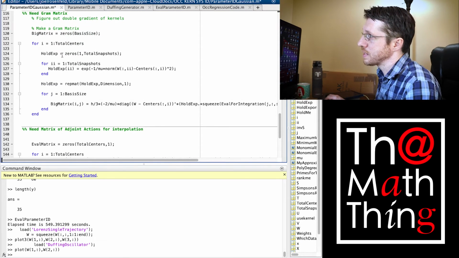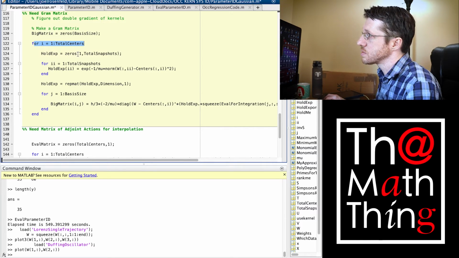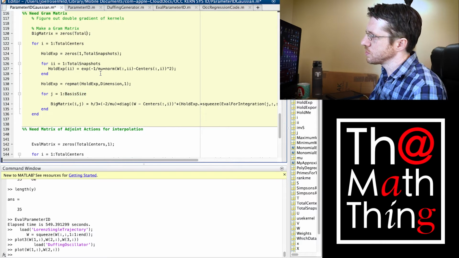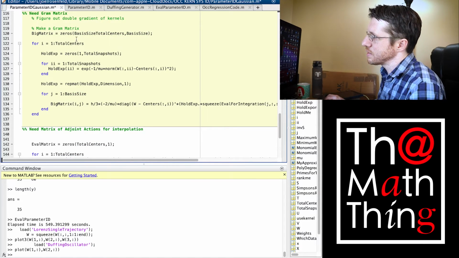Okay, so now we need to make the big matrix, and we're going to run through all of our test functions. Those correspond to our centers, and this should actually be total centers, comma, basis size. It wasn't causing me problems before because my basis size was bigger than that. Let me just make sure I put the right one. Yep, there we go. All right.